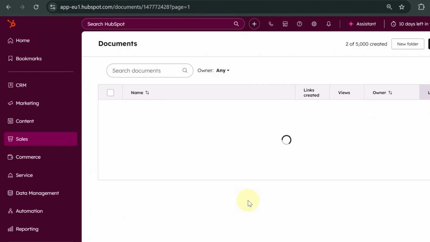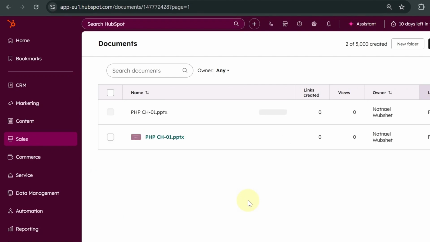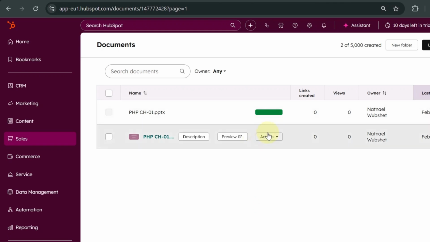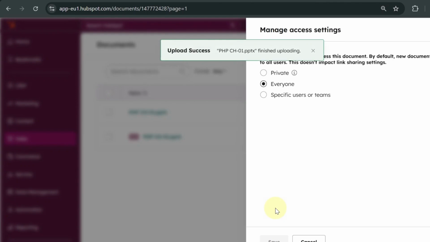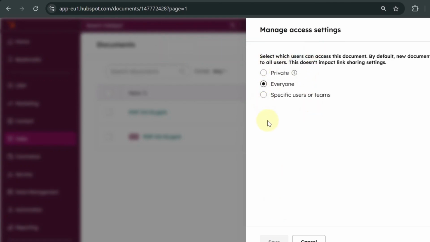You can manage its privacy and access settings by clicking Actions and then Manage Sharing. From there, choose who can view the document. You can share the document link in emails, chat messages, website pages, or workflows to make it easy for others to access. That's all for today.